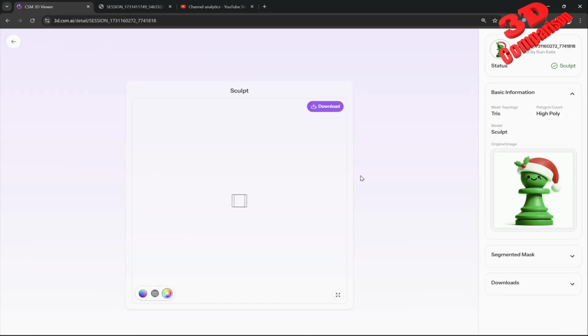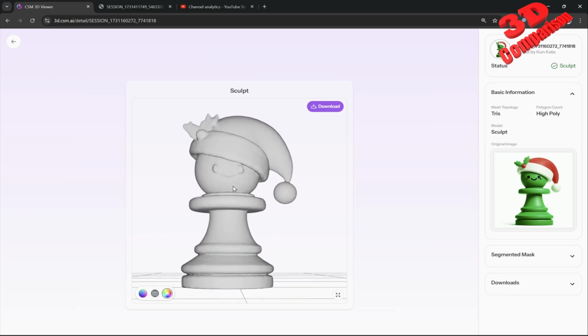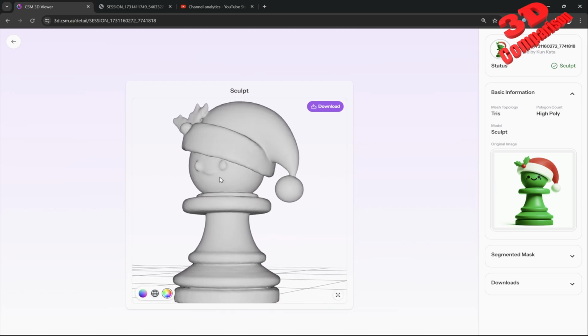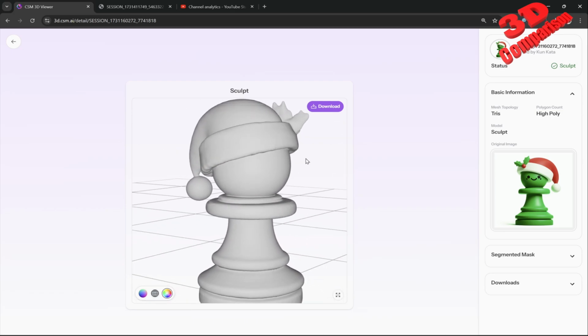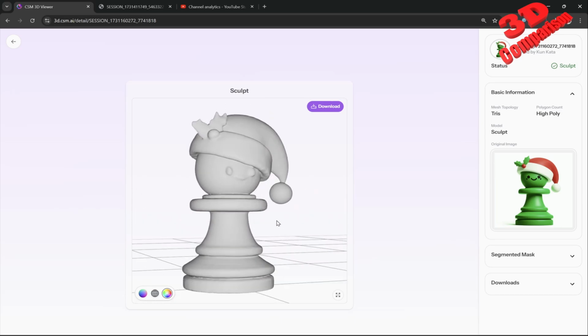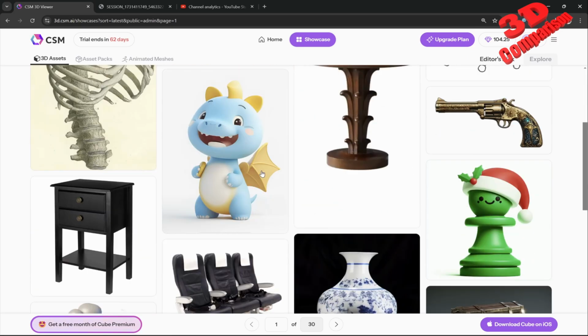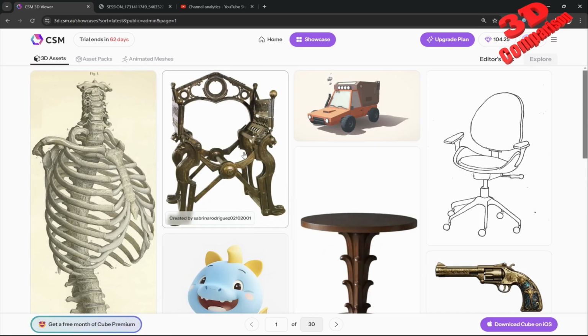If I also check this model, we're going to see over here a little bit of detail for the eyes. And overall the shape of the chest bone is quite good. Also this Santa. Okay, so let's take a look at some other models.